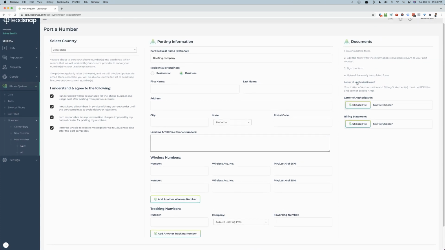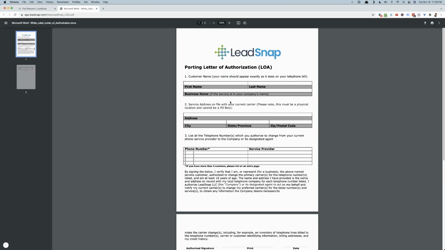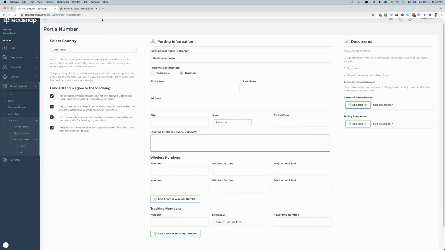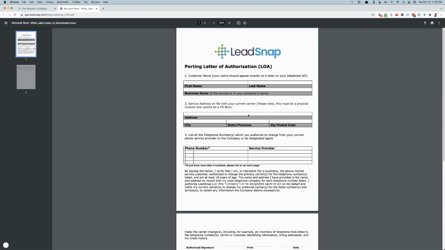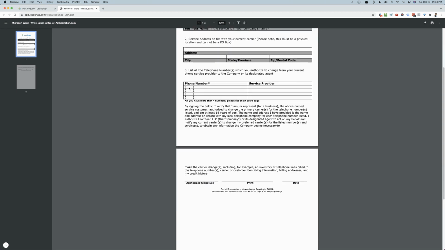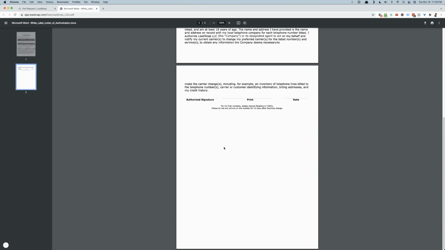So the next step in the process is you'll download this letter of authorization. Okay, so this is a form that you fill out. I know that this is repetitive and you filled out this information, but we need to submit this on your behalf to start the porting process and bring these phone numbers in here. Let's say you're bringing in more than, it looks like there's 4 or 5 spots. Maybe you're bringing in 20 numbers. You'll just list those numbers down here.